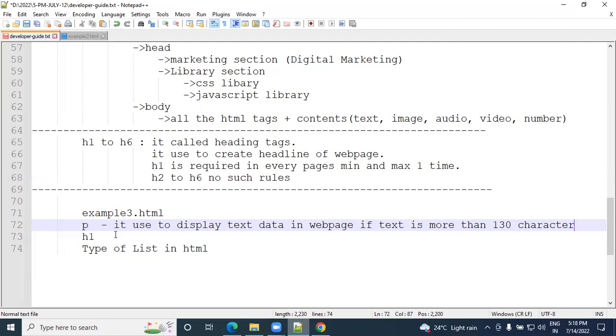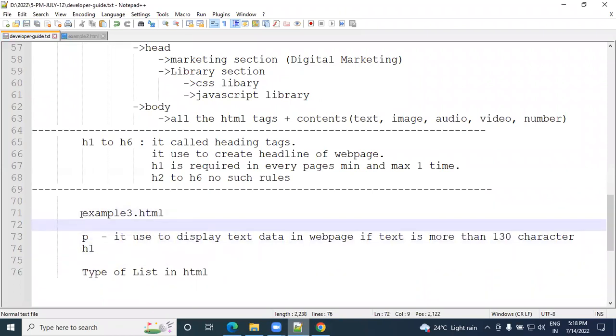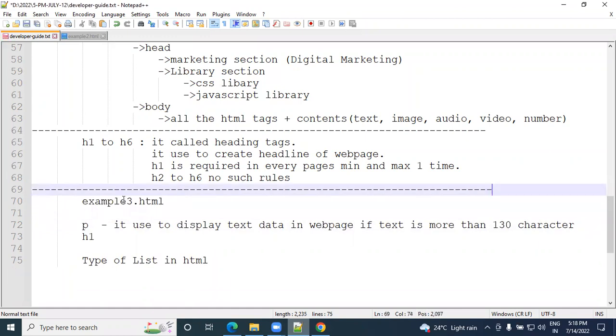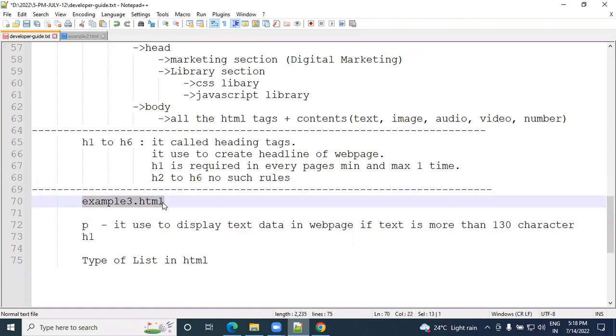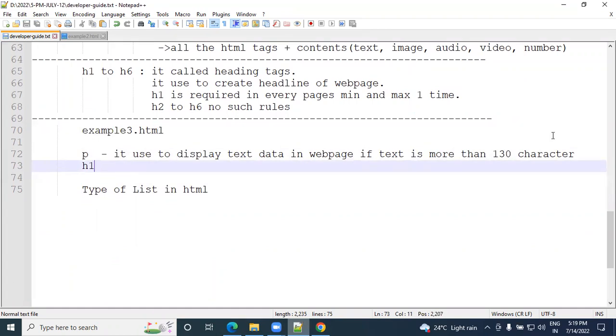H1 to H6 we have already seen. So let's come. First create the file. Create the file example3.html. In that we will implement all of this. Characters we can write here.